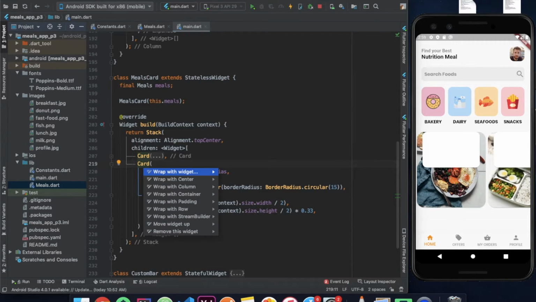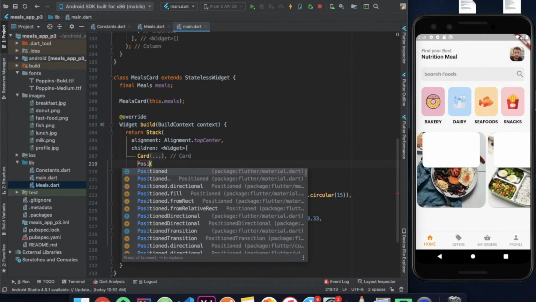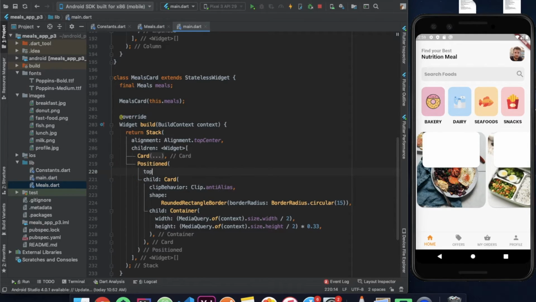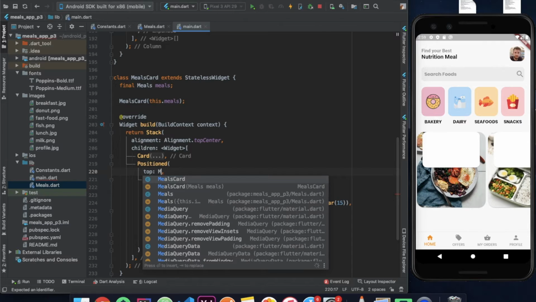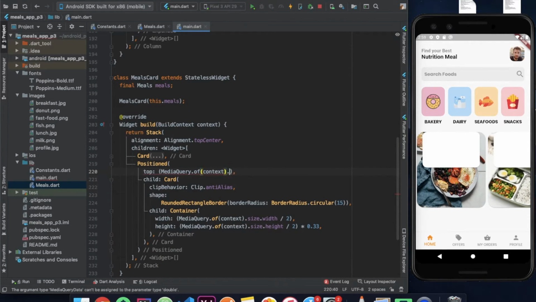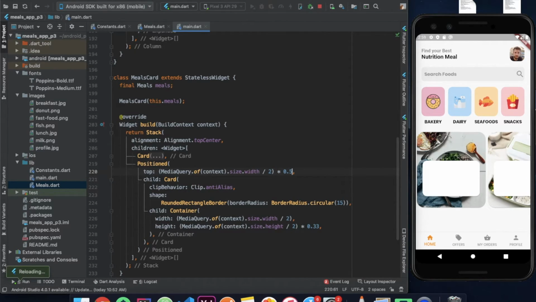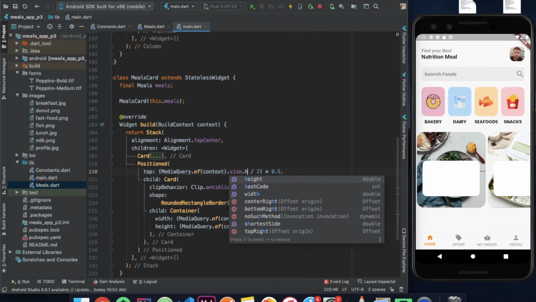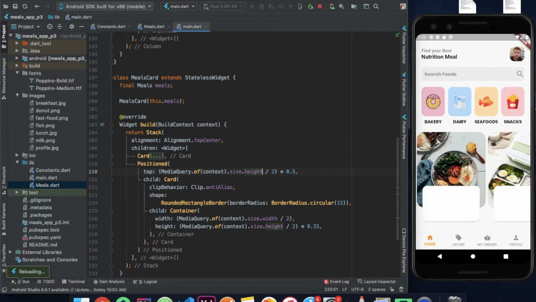For that, we are going to wrap our card with a widget called Positioned, and provide it a top property to give our offset. And this time the offset is going to be MediaQuery.of(context).size.width / 2, and we are going to multiply it by 0.5. So let's see, it's still at the center, so let's try changing that to the height. So that's more like it.